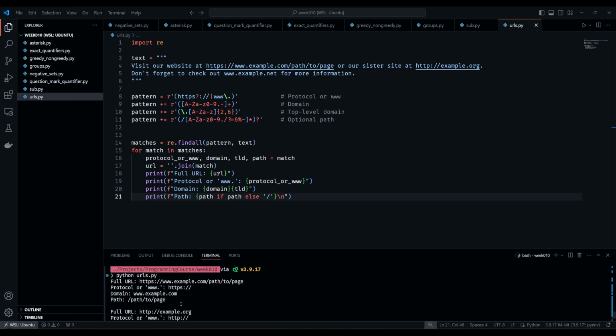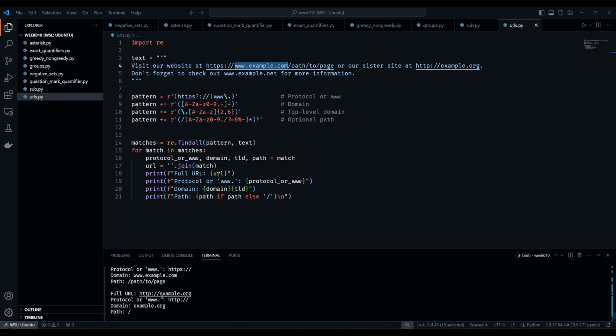And here you can see that the full URL was this one. The protocol or 3W is HTTPS. Then the domain was, basically, this is the domain. And then the path that we identified was the path to page. And also we found example.org.